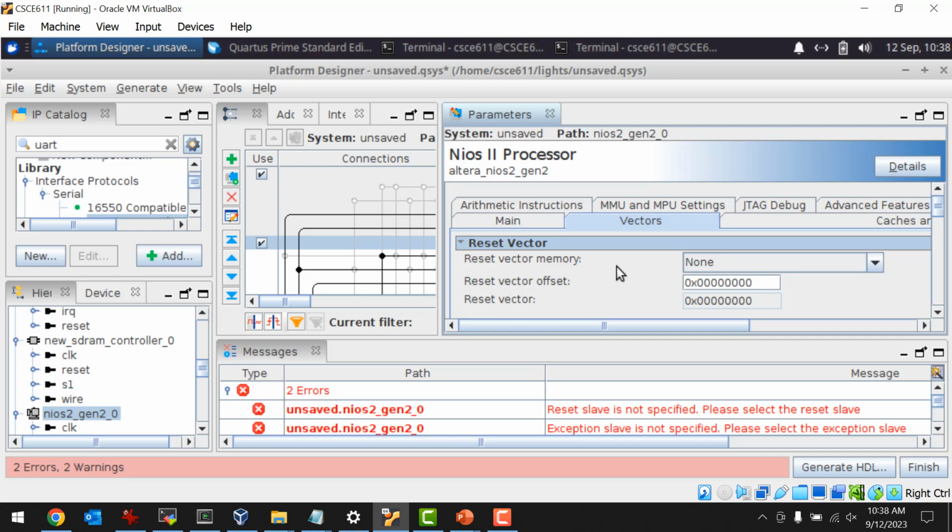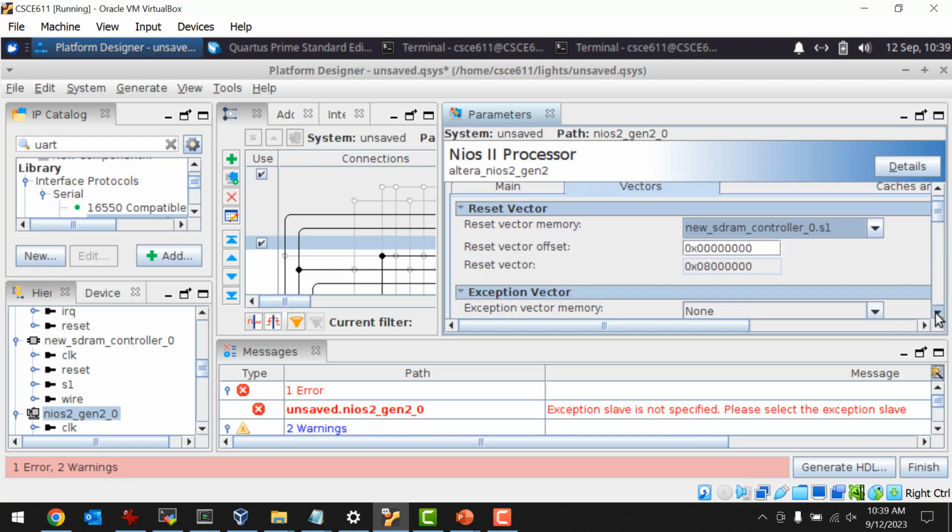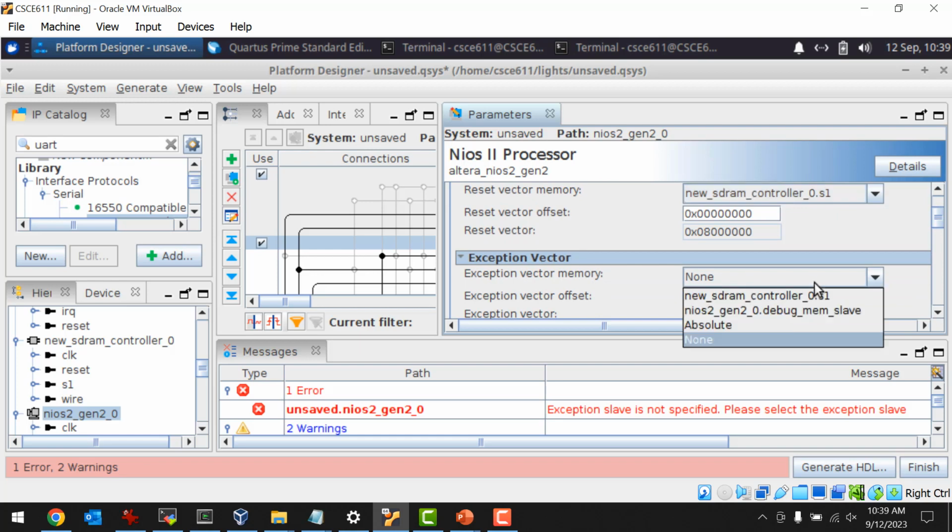Those are hard-coded values. Again, this is on any processor, even on these ones. They have hard-coded addresses that it'll go to when those things happen. So we're going to have to say the reset memory is the SDRAM controller, and it's going to go to address 0 on a reset, and the exception vector.